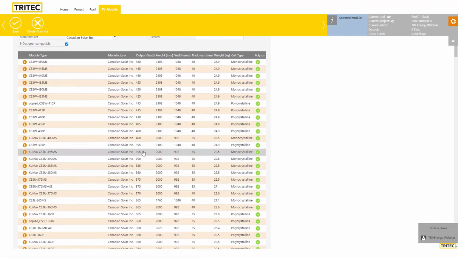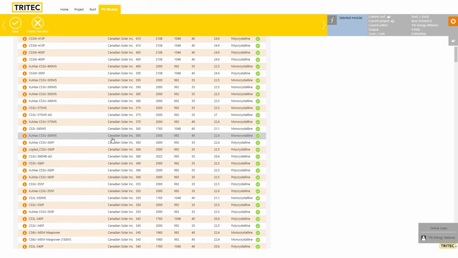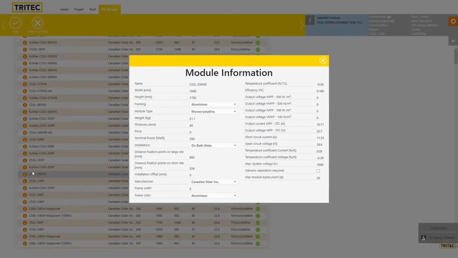So I could say, well, I would like to use a 370. Well, that's a very large module. But anyhow, maybe we take that one here, 350, for example. And once it's selected, you could see it's selected in this info area. Here you get some more information about the module itself.